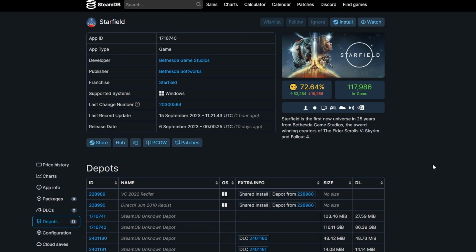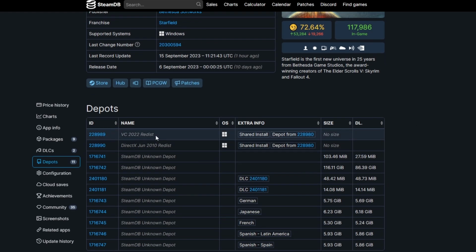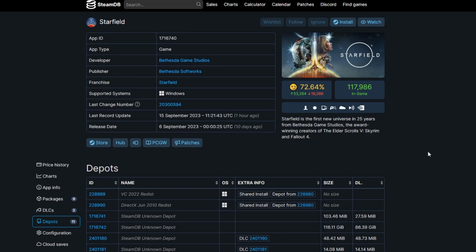You could also try it if you're an advanced user going through SteamDB and trying to find the right depot ID with the right manifest ID. But again, finding this is more of an advanced user thing, and you're better off just verifying the game files through Steam and forcing it to download the new Starfield.exe that you need.